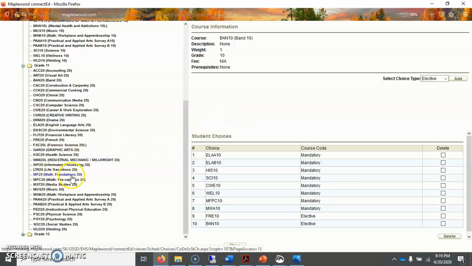So Math Foundations 20 is here. If I've been thinking about fast tracking that, I might want to pick that. Or maybe sciences. I know that one of the two options that I really need to consider is taking health science, which is right here, Health Science 20. That's one that I've been really thinking about maybe fast tracking. I'm going to select this one as an elective, as an option for me.